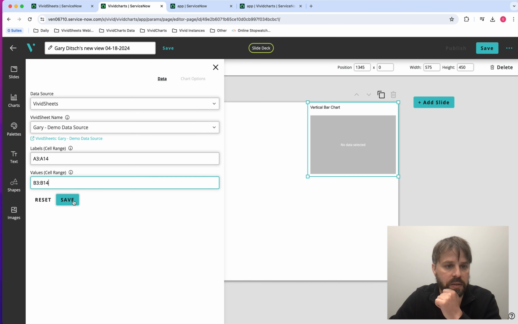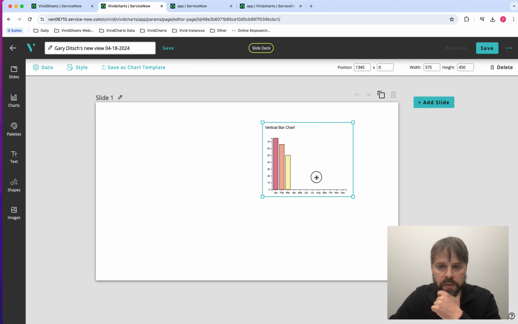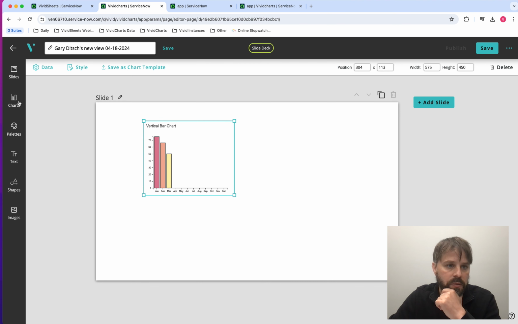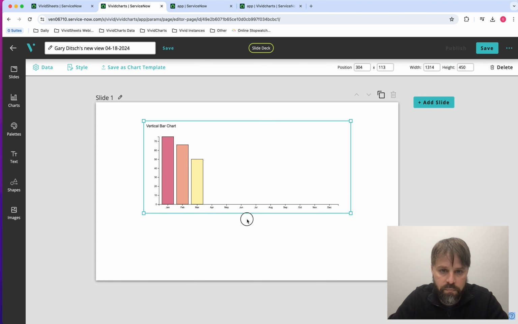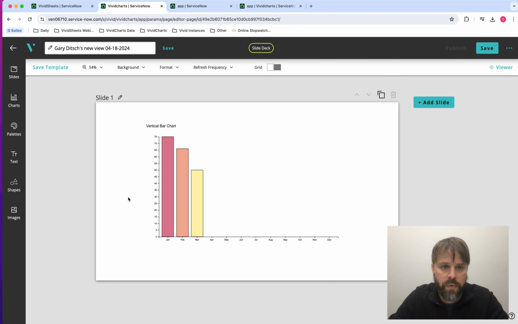And I hit save. You see I'm going to get my charts. Let's go ahead, make that a little bit bigger. And I have the data that came from that sheet. The labels are the months that I have on that sheet also, and it's populating the chart.